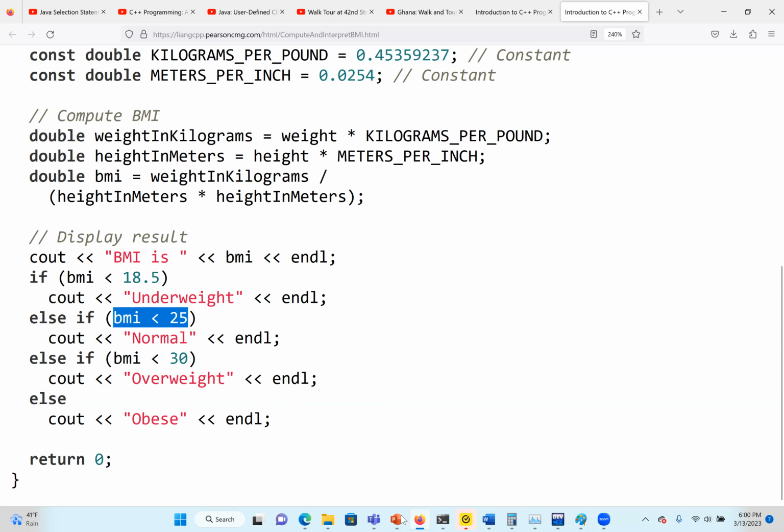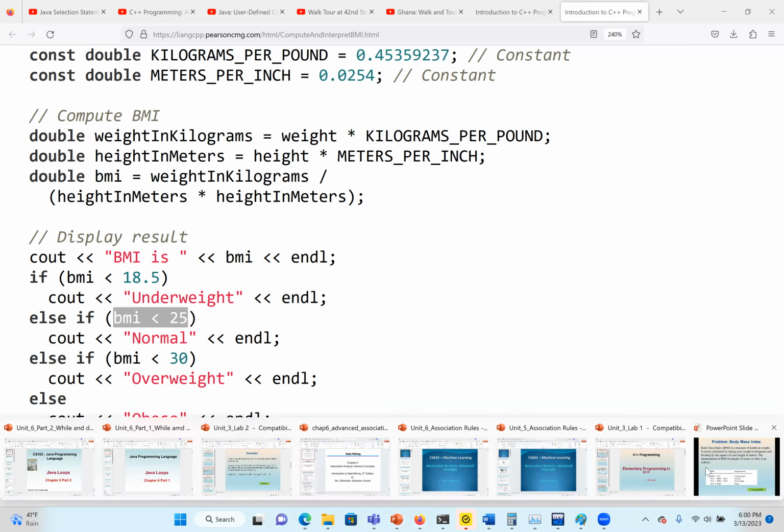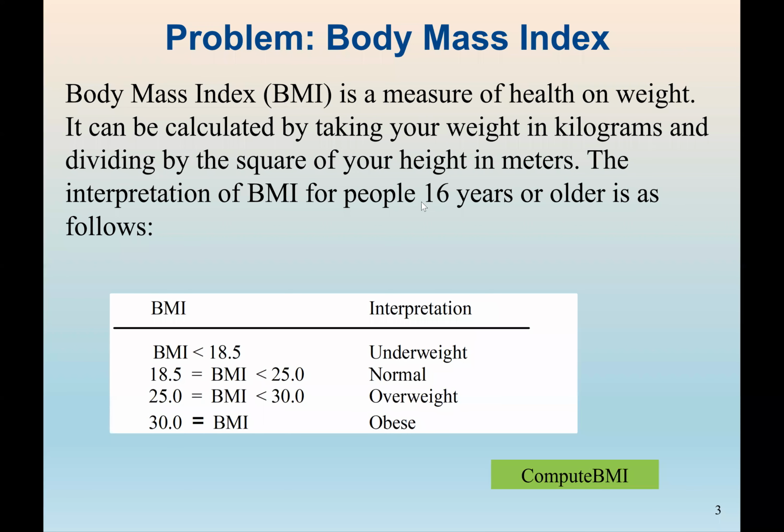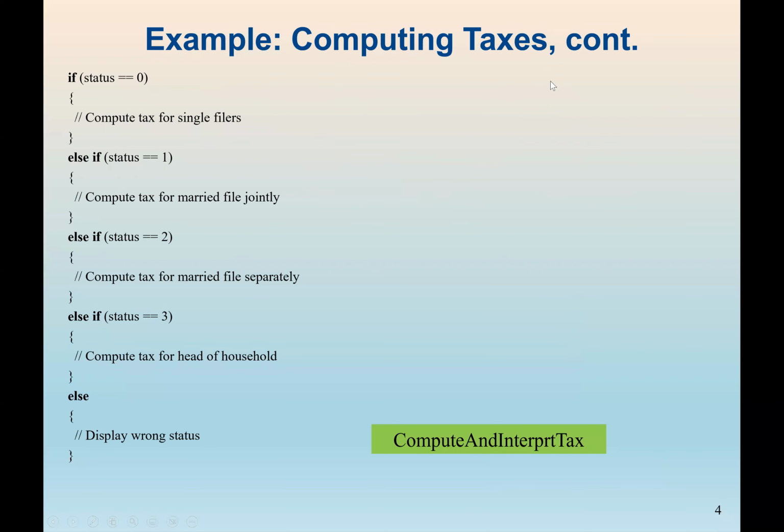Now let's look at the next problem. Our next problem is to compute taxes. So the same concept, we want to use the if, else if concept also. Here, based on the status you're going to file as a single: if your status is 0, it means you file as a single. If it's 1, then married, file jointly.